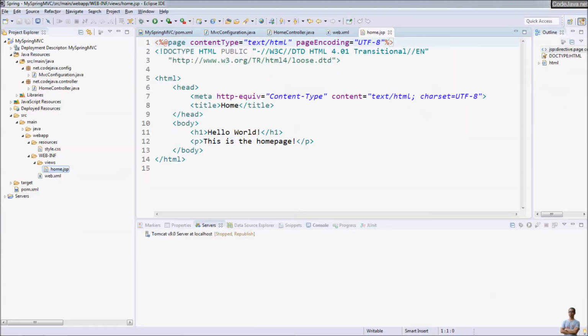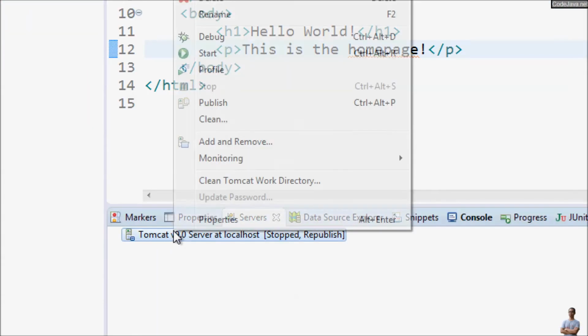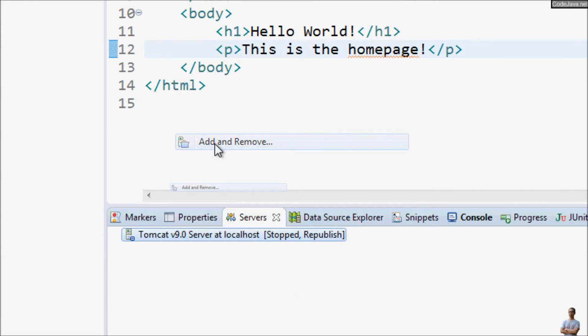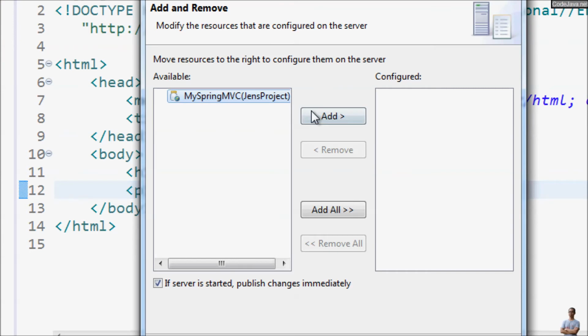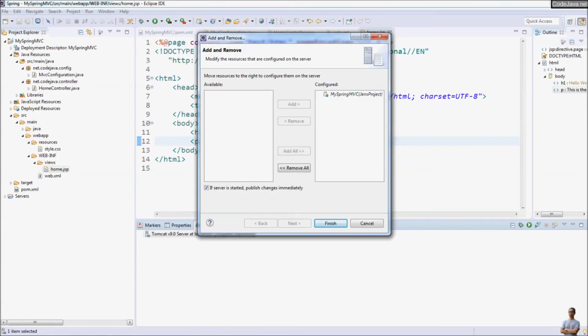And open the home.jsp file. You can see this here simple HTML file. Now we can run this Spring MVC project right away on the Tomcat server. Right click on Tomcat here and Add and Remove, and choose MySpringMVC. Add, finish.